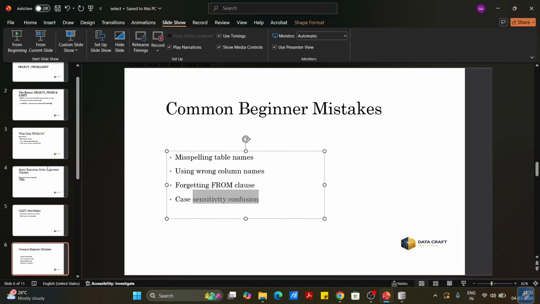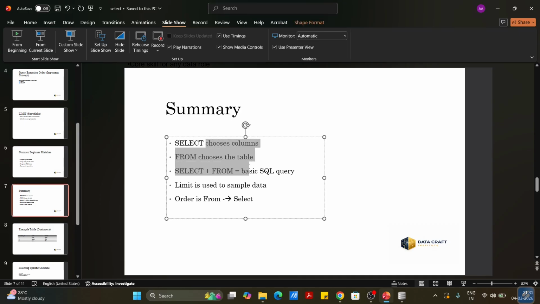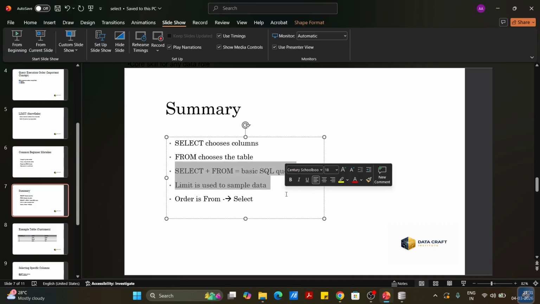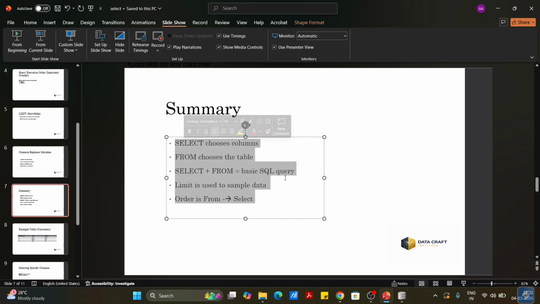Okay, so I think that's it. For summary, select chooses the column, from chooses the table. Select plus from is a basic SQL query, and limit is used to sample the data. And the order is, first from is executed always, and then select is executed. But it doesn't mean that the entire table is selected. It is like a kind of compilation, like a plan is created.